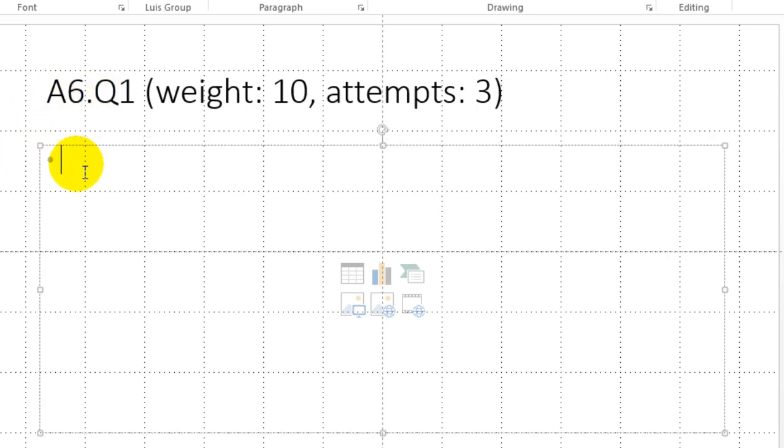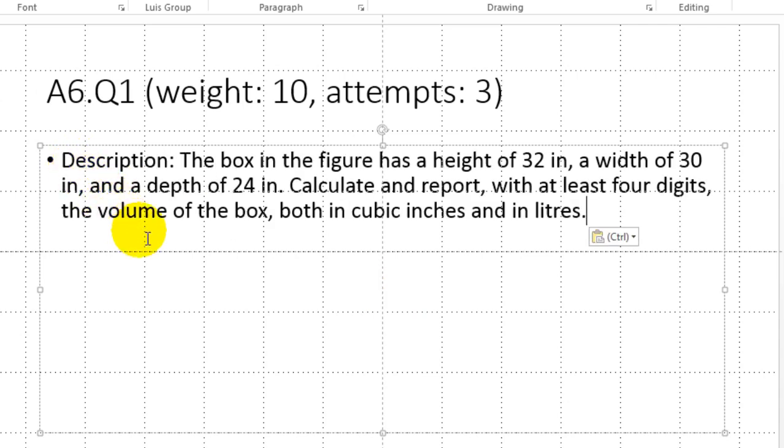The description of the problem. Description. And there we write what the description is going to be. Observe, I want the height, the width, and the depth to be different for every student that attempts this assignment's question. So instead of having constants, I will have variables replacing those parameters: width, depth, and height. Those variables will have random values. We declare them as random variables.